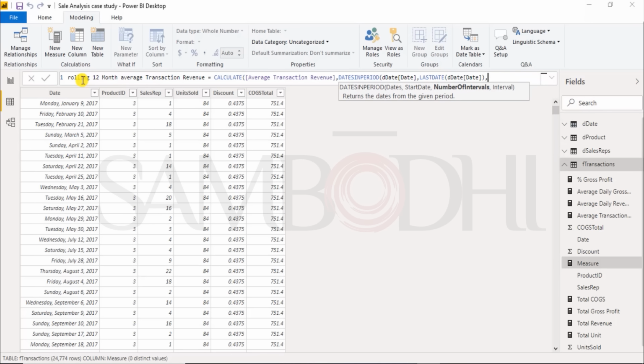Now we want to give a number of intervals. So we want last year. So we will use -1, and for the interval we will use the function YEAR.